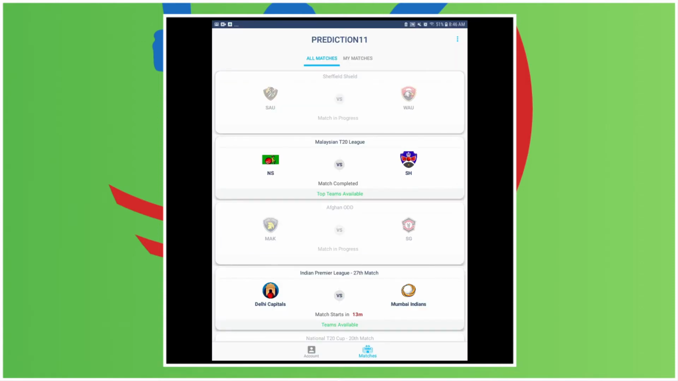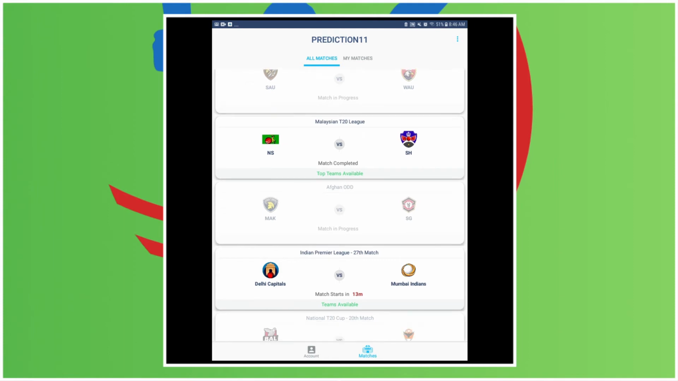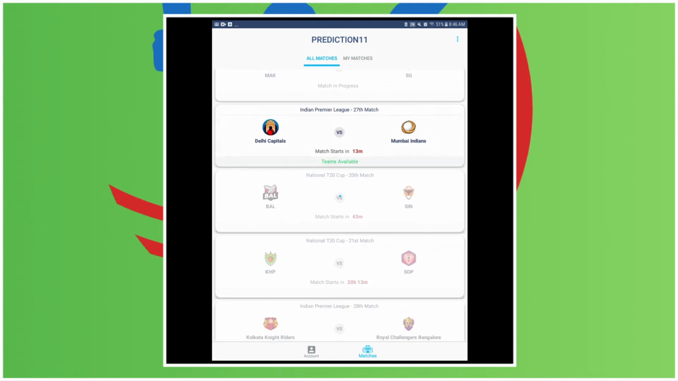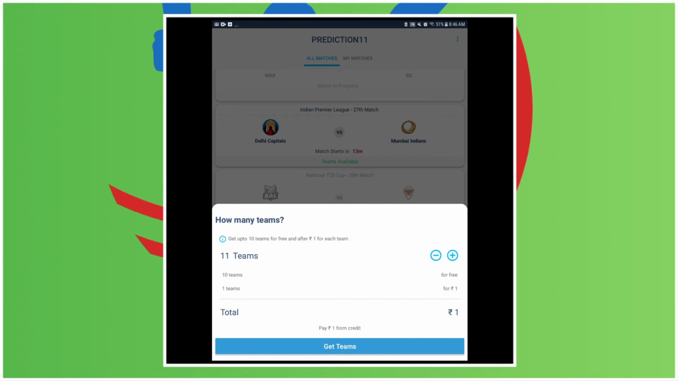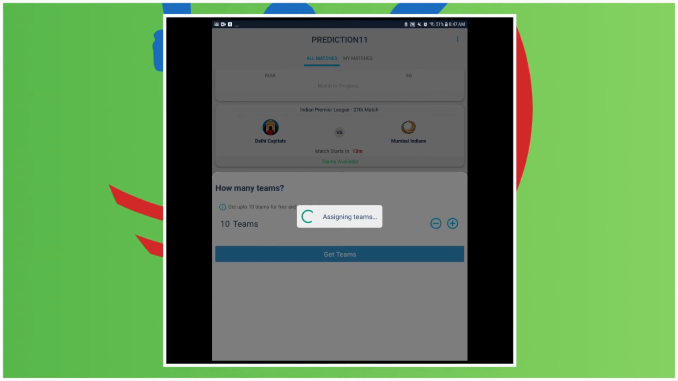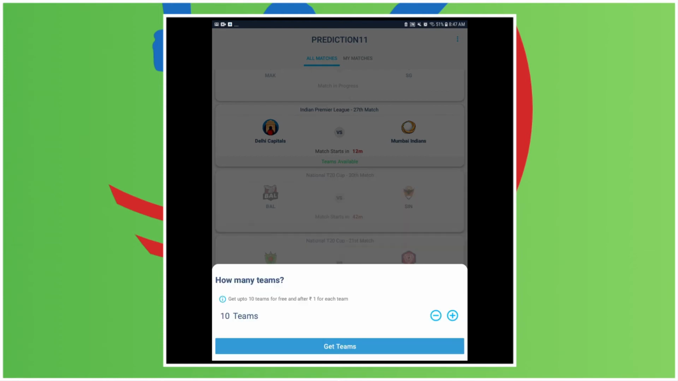Under the matches tab, all the available matches will be shown. Once the toss is done and the playing 11 is announced, the particular match will be enabled. You can click on the match and get your teams. But one thing to note: until the playing 11 is announced and the toss is done, the match will be disabled. You will not be able to get teams from the disabled match.